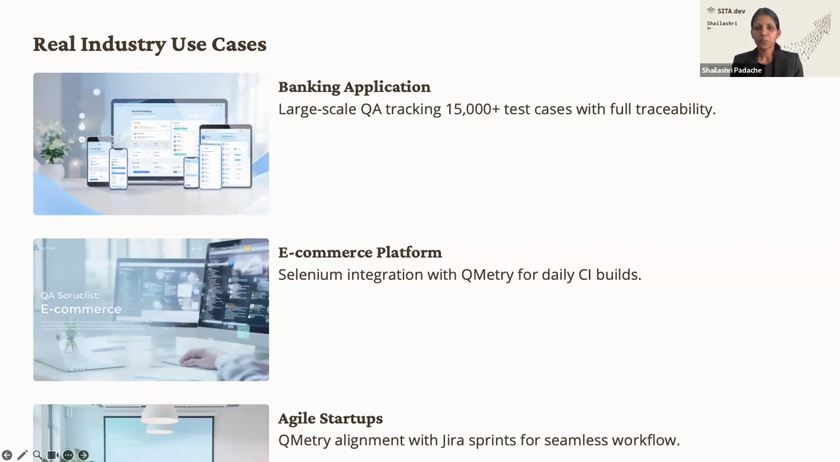QMetry also supports real-time dashboards that give the founders and QA leads clear visibility into quality metrics. So these three examples show us how QMetry adapts to deliver business needs, from highly compliant environments to fast-growing, startup-driven environments. So it mainly supports all types of platforms, like banking, e-commerce, and Agile startup companies.